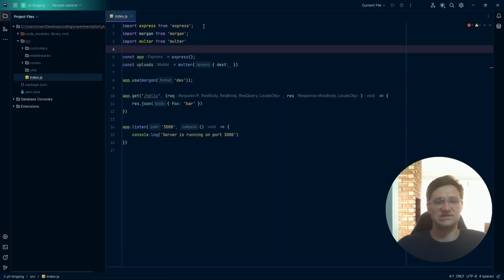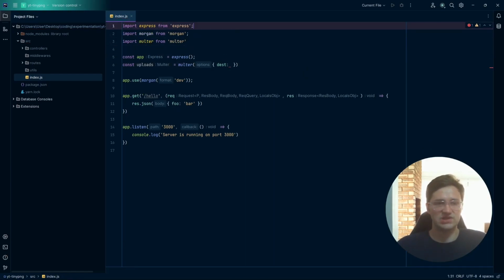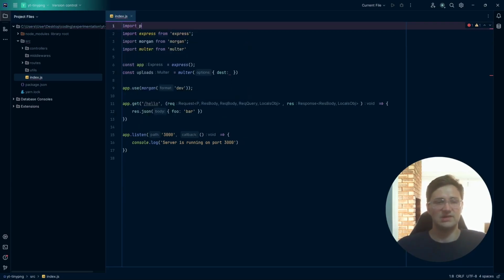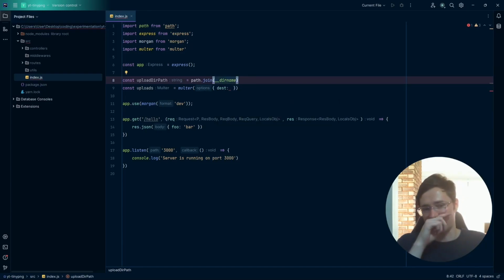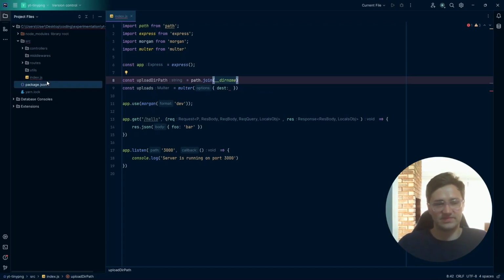In order to build this in Node, it's always important to use the path module, just to ensure that when you deploy, nothing happens with the paths that might be different. So we're going to use the path module, and we can say upload dir path, and let's construct that path by saying path.join. And in here, we first want to get the __dirname.